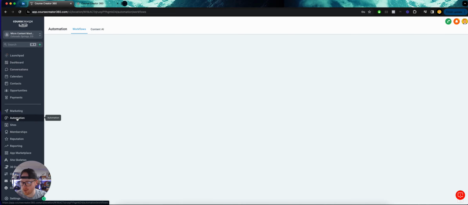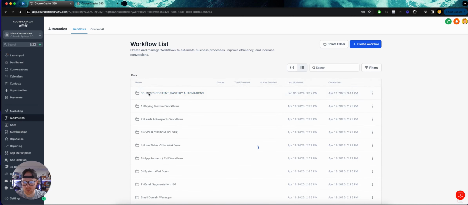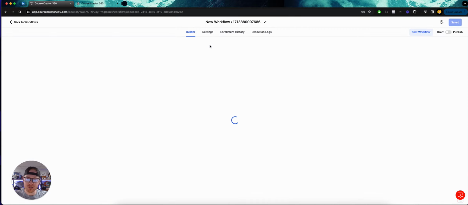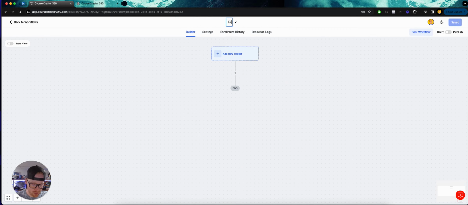So all we need to do is head over to our Automations tab, click on whatever folder we want to put this in, click Create Workflow. I always start from scratch. First thing we want to do is name our workflow. So we'll do IG comment, and then for this one, the keyword's going to be freedom. So we'll put in our keyword.